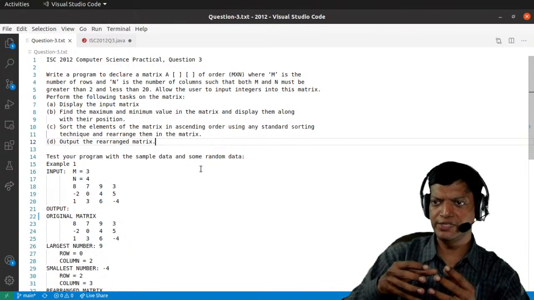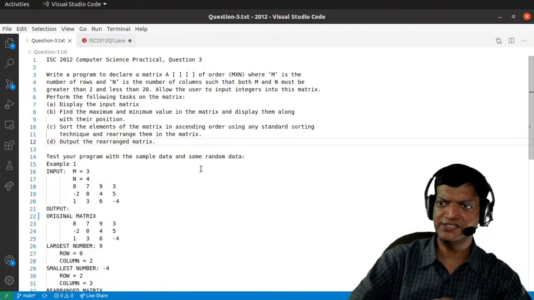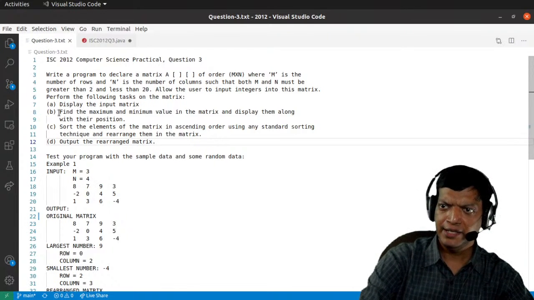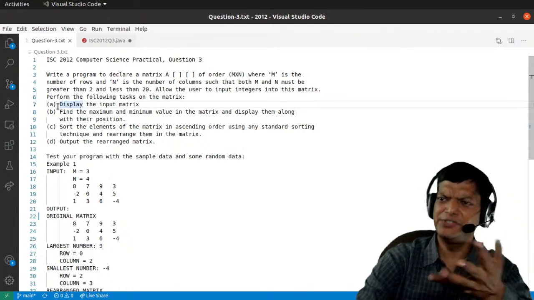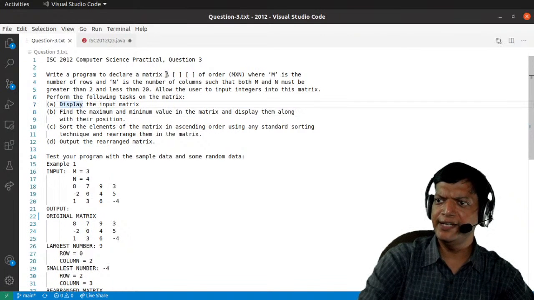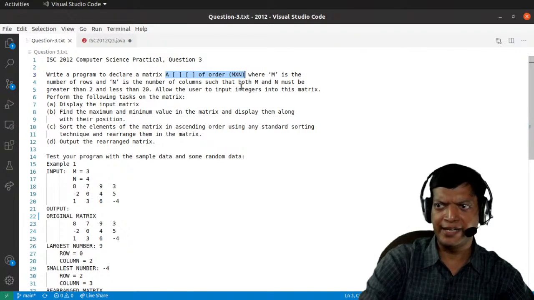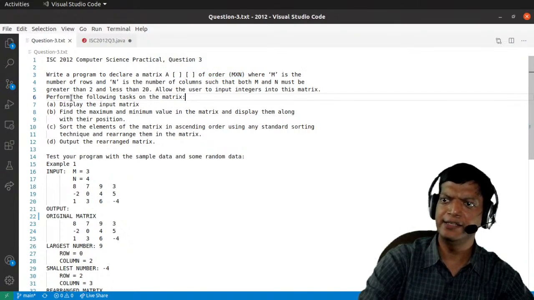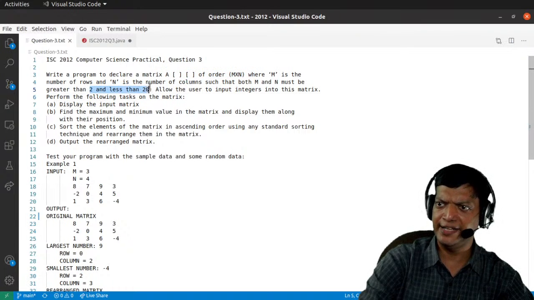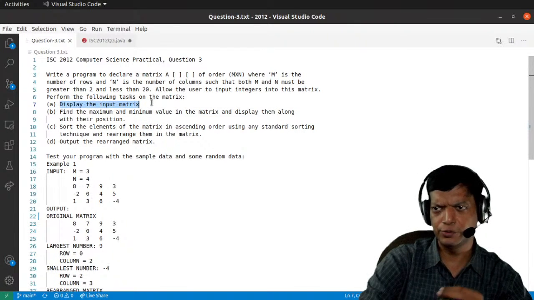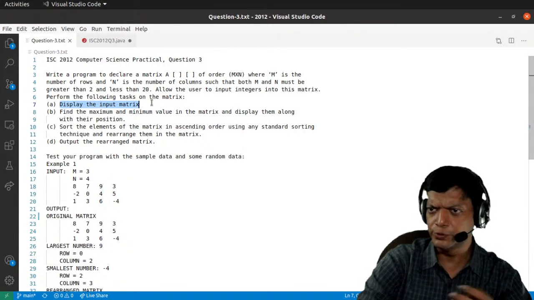What we'll do is we'll sort it in place, and if you notice carefully, the first part, okay, let's read the question first. So we have to declare a matrix A of size m by n, that is, a rectangular array. They have given the size of m and n, and the range is between 2 and 20. Now the first step is very straightforward. We have to display the input matrix. So what we'll do is we'll overload the toString method.